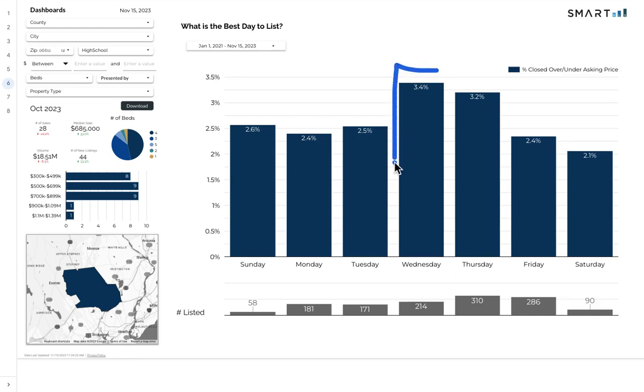We can see here that listing on a Wednesday at 3.4% over asking brings, for some reason, tremendously more competition than listing on a Monday or Tuesday. And again, this is just to show that you have the data at your fingertips to make smarter decisions.